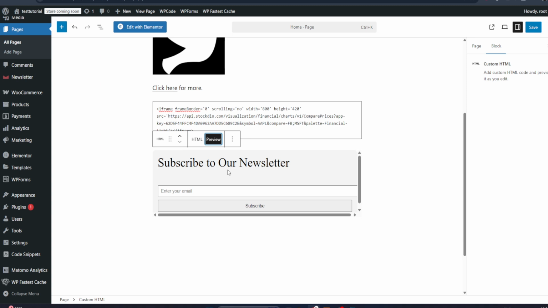To see how your custom HTML widget looks in action, click the Preview button. This function allows you to visualize the changes made to your page, ensuring everything appears just as you planned before anything goes live. Once previewed, if you're satisfied with how the widget looks and functions, your efforts have paid off. You've successfully added a custom HTML widget to your WordPress page.